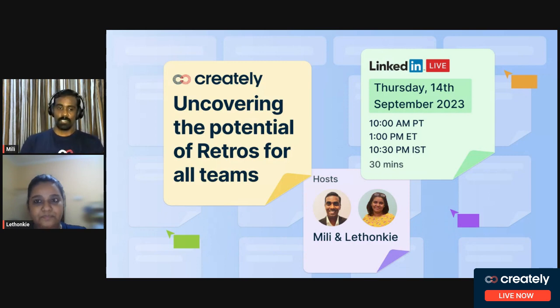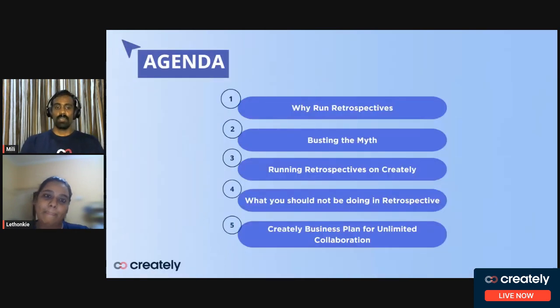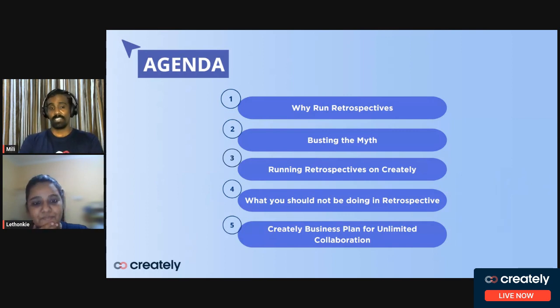In today's event, we'll be covering why run retrospectives, busting a popular myth around retrospectives, and running retros with Creately, and some best practices for you to run with retros. And finally, we'll unveil Creately's unique plan dedicated for unlimited collaboration with a surprise.